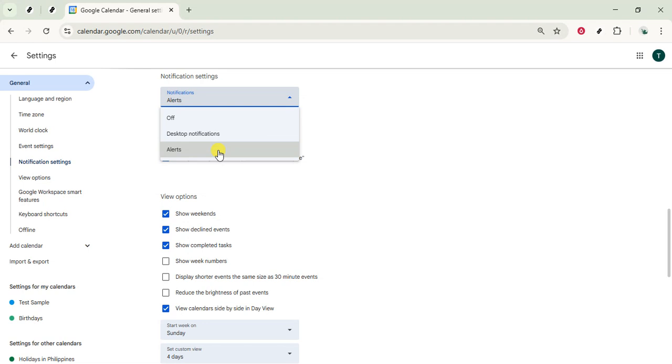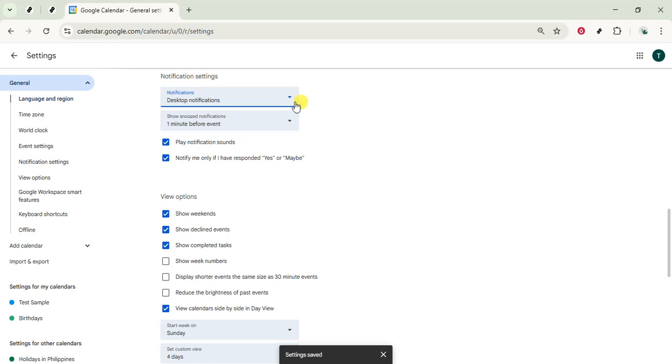That's it. You've set how Google Tasks alerts will appear through Google Calendar. Choose Off for a distraction-free setup, Desktop Notifications for system-level alerts, or Alerts for in-tab pop-ups. You can revisit this setting anytime if your needs change.